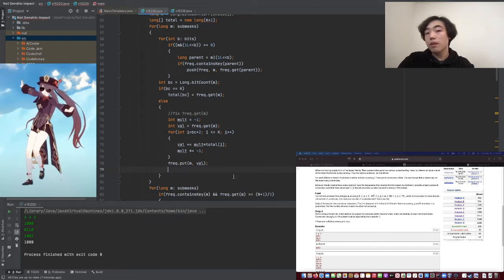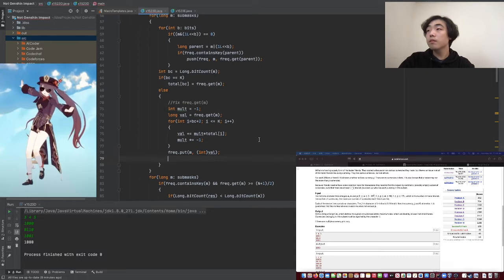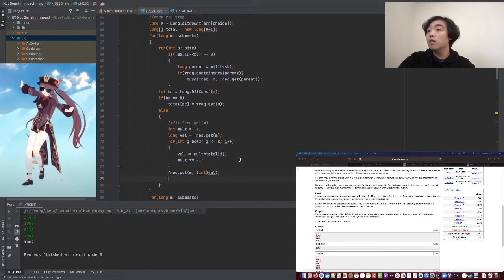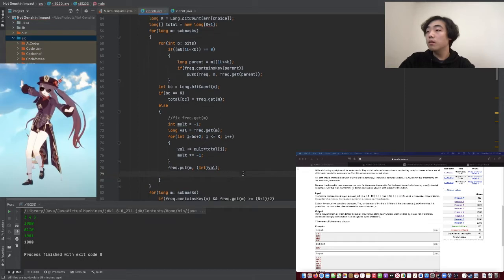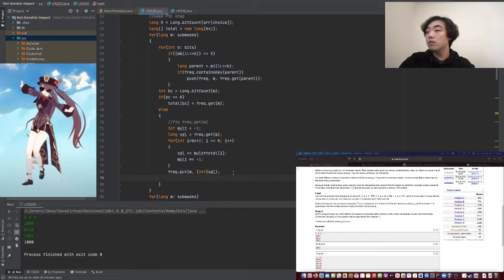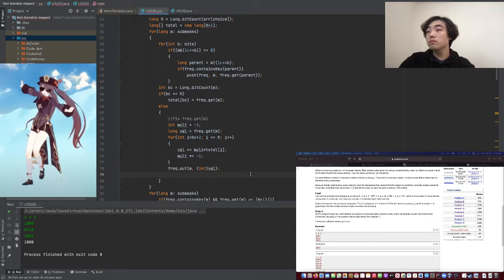And then we can do something like, what can we do after this? Maybe this could be a long, but the final value has to be an integer. And then we could do total at bitCount plus equals val.